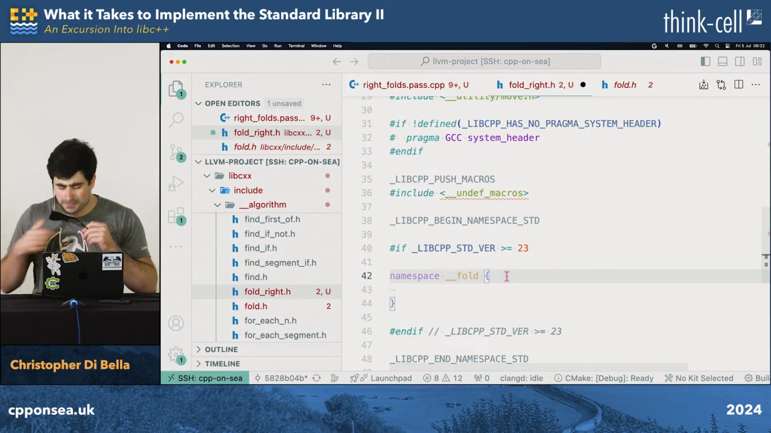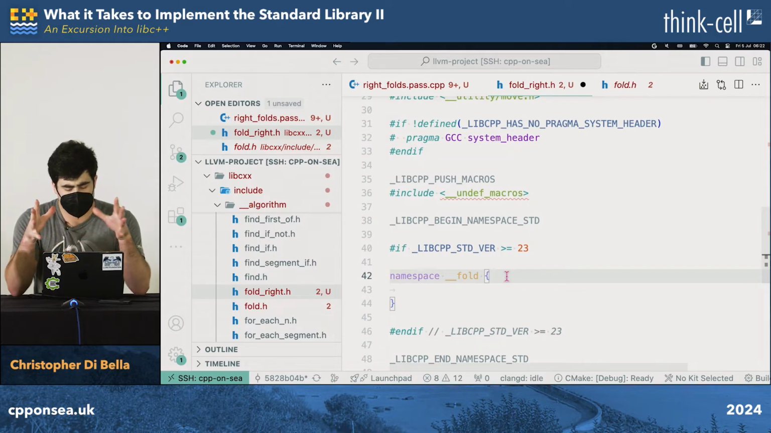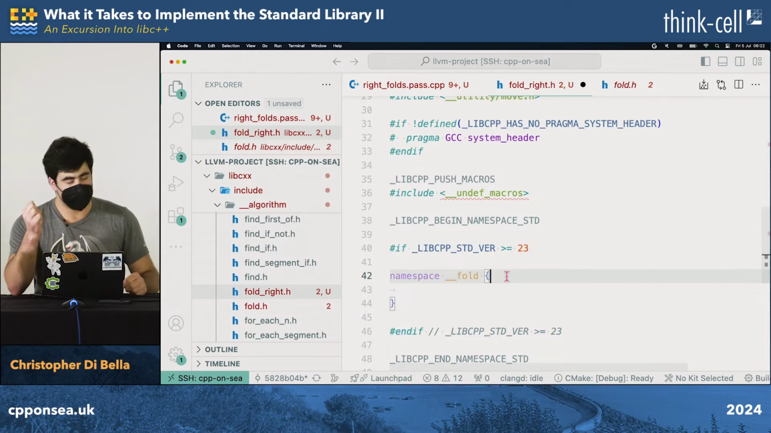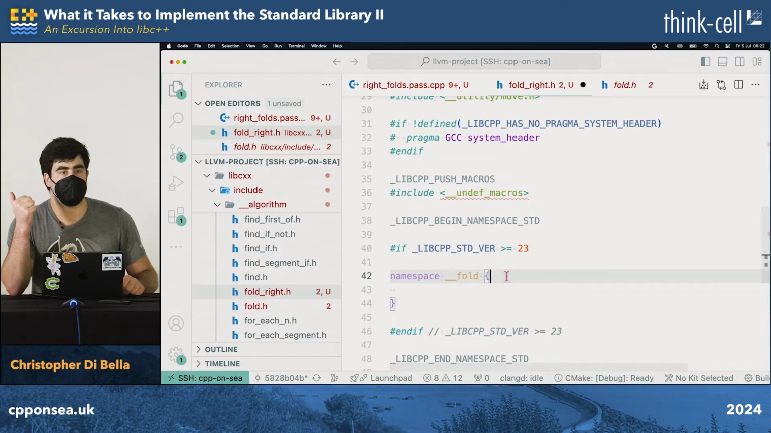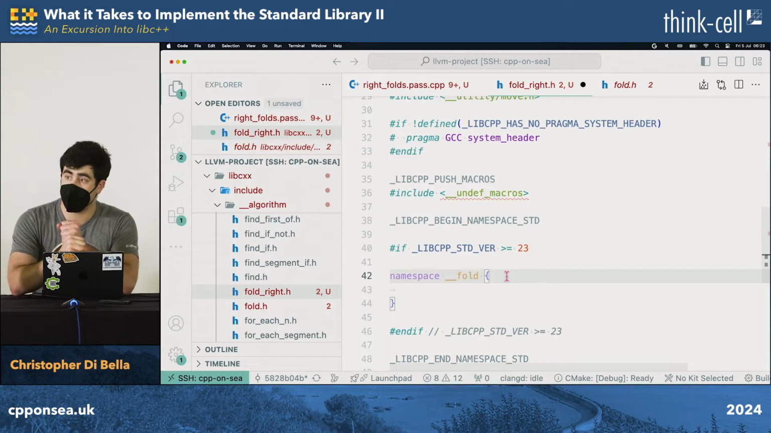So the reason for that is because the standard reserves very, very few names for the implementation. It reserves any name that it exposes. So, for example, fold right is a name that is reserved because it exposes that to the users.